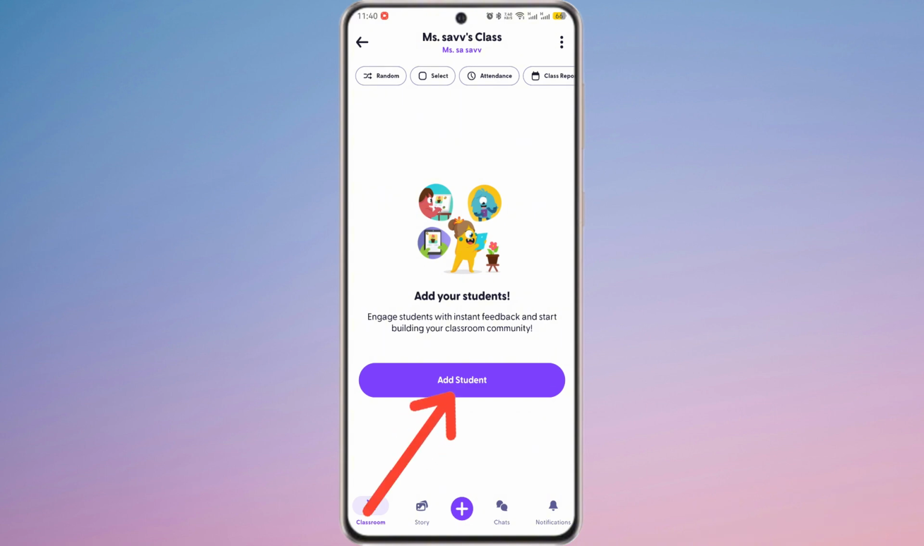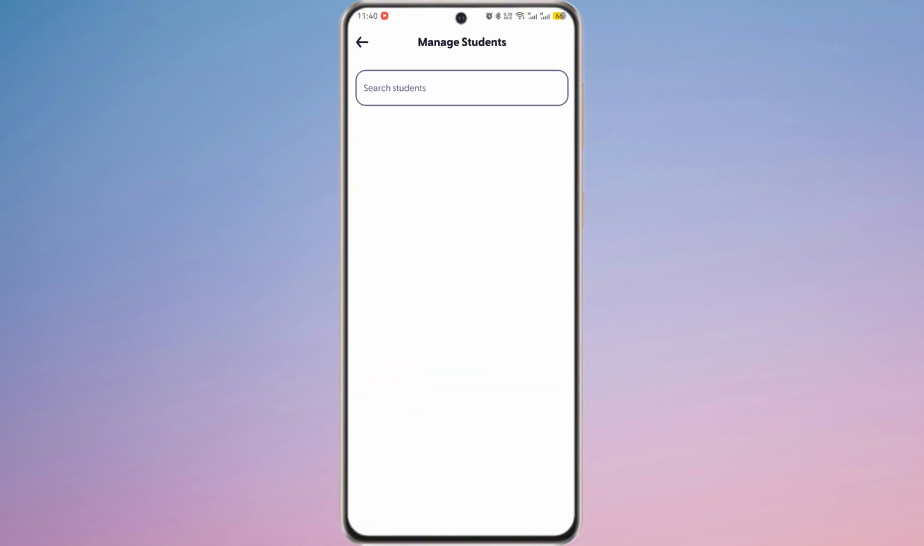Next, you have two options to add a student. You can add them individually by entering their names or by sending a unique class code to your student. The class code allows students to join the class themselves, making the process faster and easier, especially for larger classrooms.